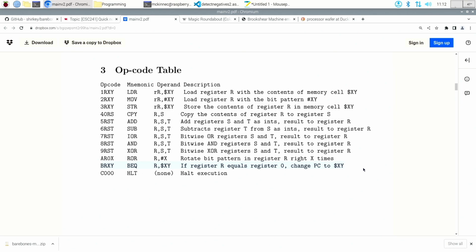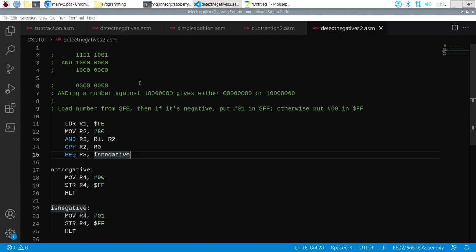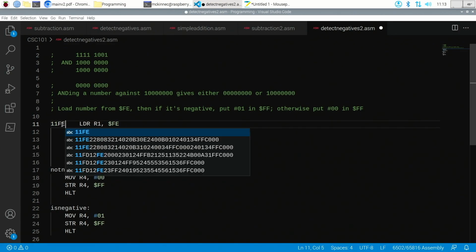Okay. So let's start translating all of this stuff into the machine code. All right. So what's LDR? All right. 11FE.